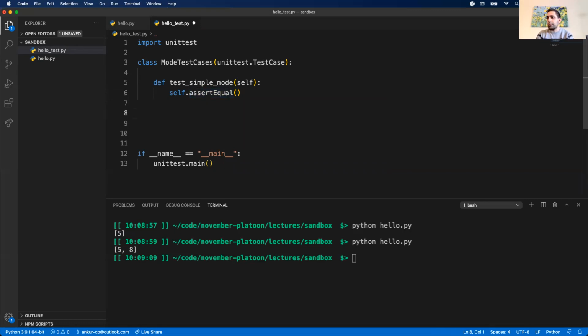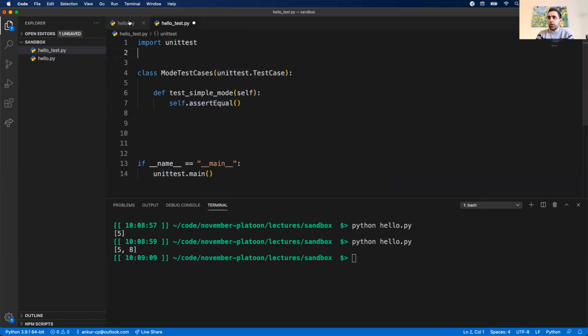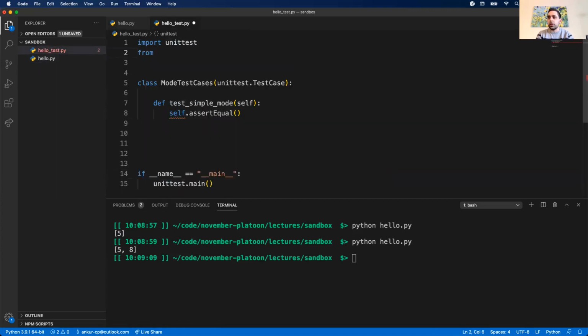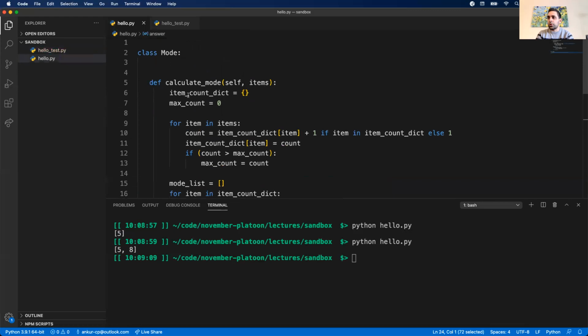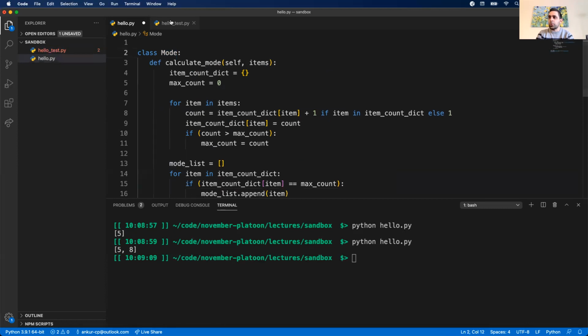So in this case, I need to import my hello py. So let's do from hello import mode, I believe is my class. So again, I'm importing the module hello, which is the name of my file, and the class name is mode. So that's what I'm importing for my test case.